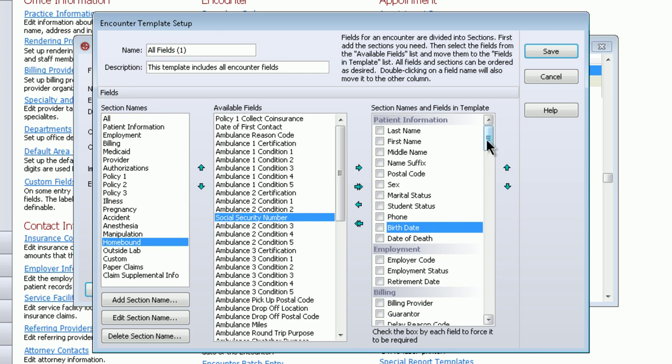You'll see also in section names and fields that we have these checkboxes. If you need to make a data entry field required when you're filling out the information for a claim, put a check mark next to the data field that you want to make required, and then that information must be filled in before you can save the encounter.